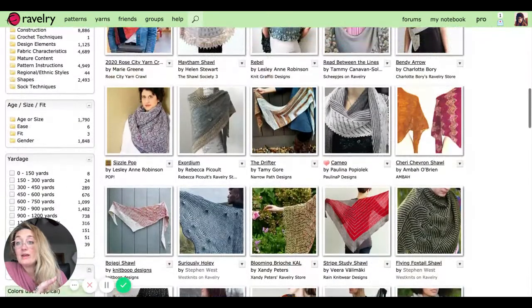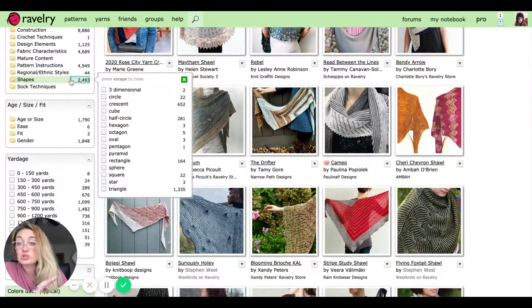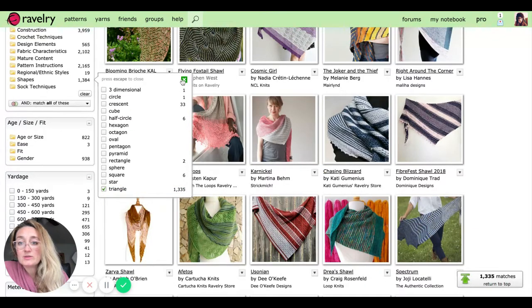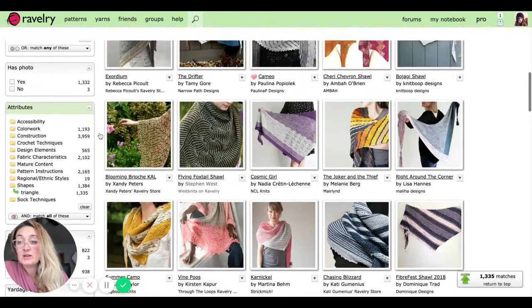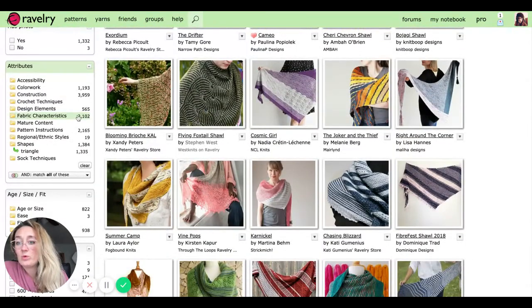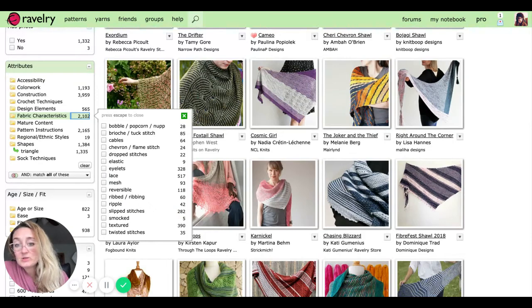And then up here, we can pick shapes. So I really want, let's do a triangle. So now we're down to 1,300. And then if you want, you can get even more specific. So I want something that has mesh or eyelets or lace. So you could even narrow it down there. Or maybe you really want something with brioche or baubles.